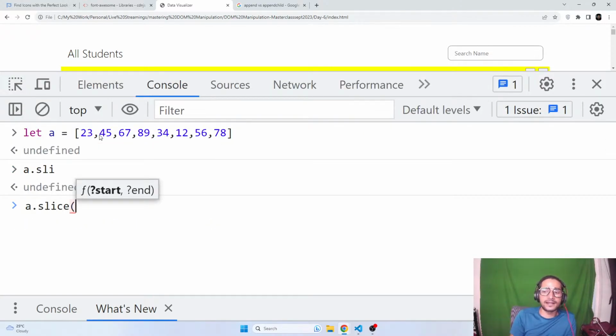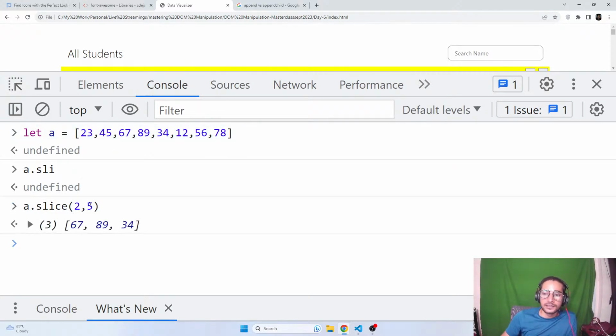Now, I can pass start and end. So, if I pass 2, that means start from index number 2, which will be 0, 1, 2. That is 67. And if I pass end as 5, now see what happens. You're getting 67, 89, 34. So, start from here, 67. And in slice, whatever index you mention, it always goes minus 1. So, you have mentioned 5, that means 0, 1, 2, 3, 4, 5. But it by default goes to minus 1. So, it is only giving you up to 34. So, start from 67 and go.